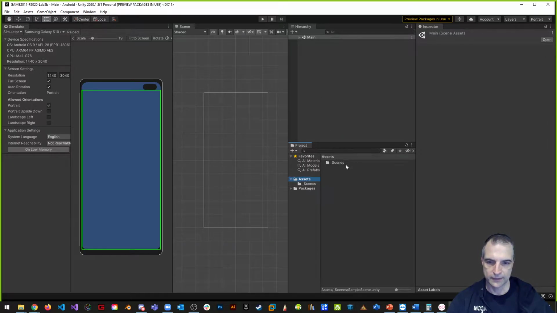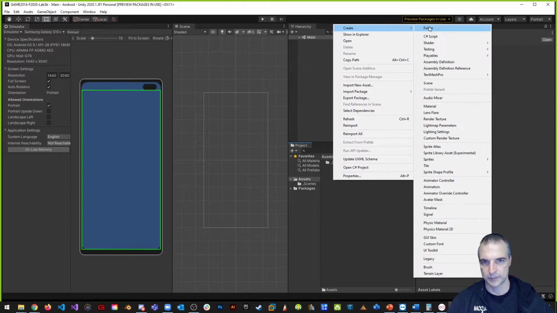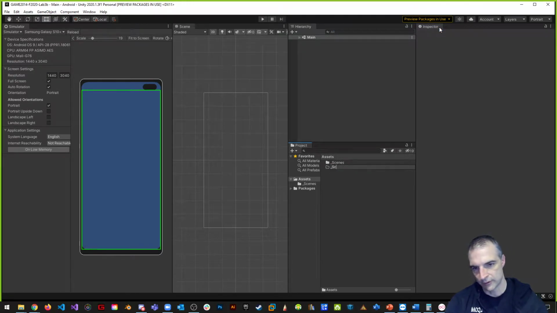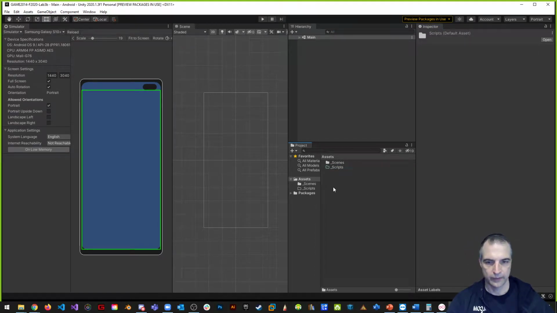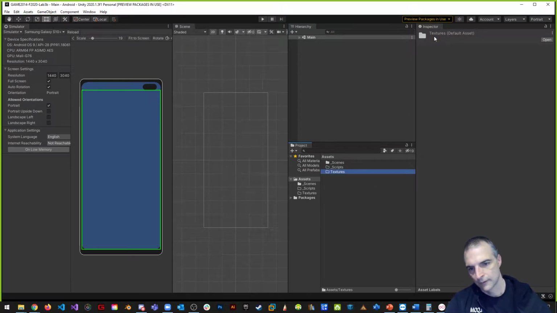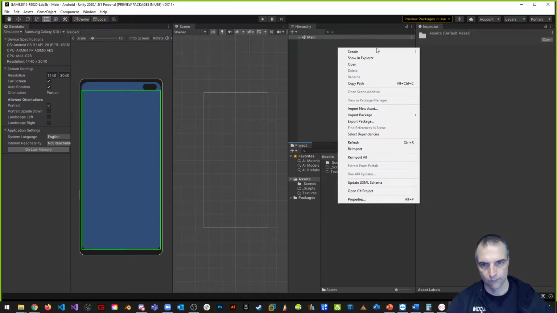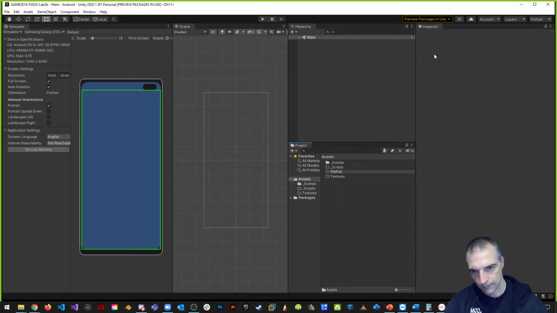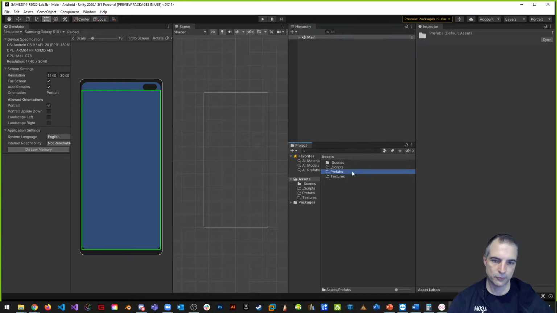In my assets, I'm going to make some folders. We've done this before too. My first folder is going to be scripts. And then I'm going to make a folder called textures. And then prefabs. Okay. So scenes, scripts, prefabs, and textures for now. This is pretty good. I don't need more. I could add more. I'm not going to.